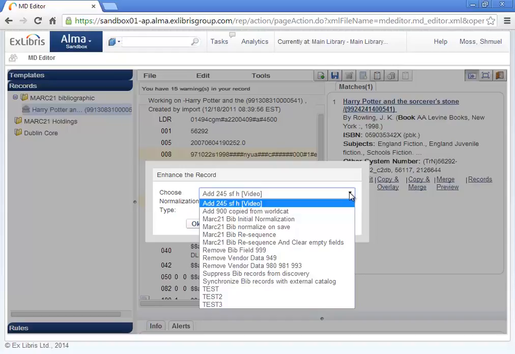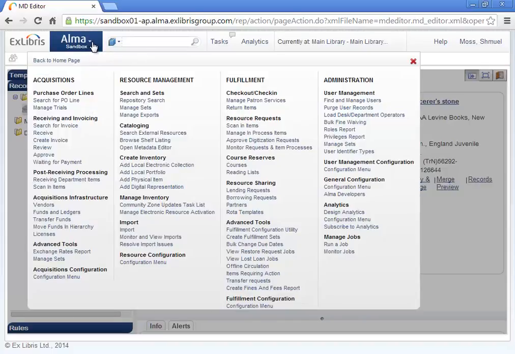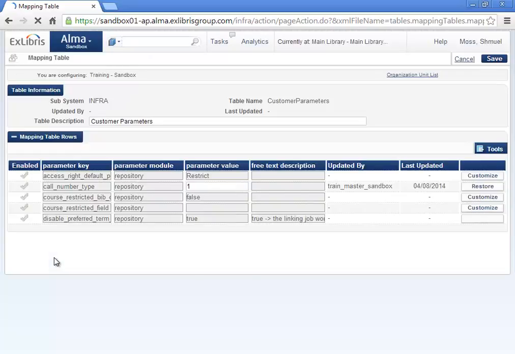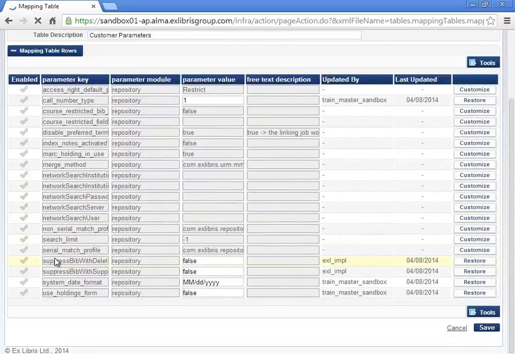Match methods for the metadata editor, as we saw when we ran our demonstration and found the matching record, are configured in the Resource Management Configuration menu in the General submenu under the Other Settings link. Here we'll see 2 different match method parameters, the non-serial match profile and the serial match profile parameter. The values that you see here are the out-of-the-box values.